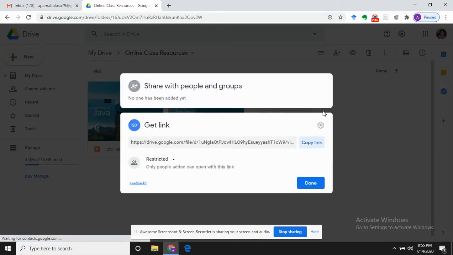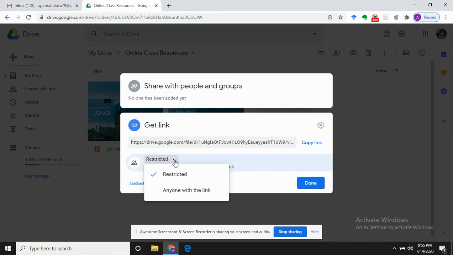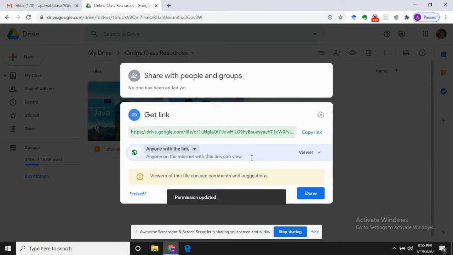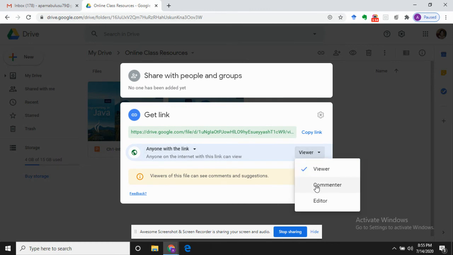What this means is this will generate a link which I can share with my students or viewers, and anybody who has the link will be able to see this content. So this link is generated automatically. One thing you have to keep in mind is who will be able to see this particular content. So I'm going to use the anyone with the link option. And also, will the viewers be able to see the file? Can they add comments to the file? Will they also be able to modify or change the contents of the file?